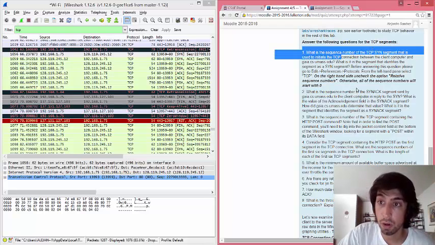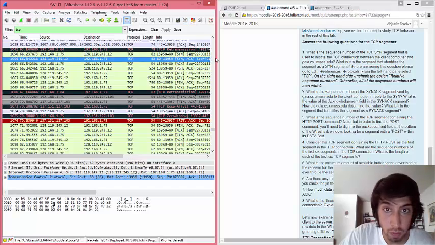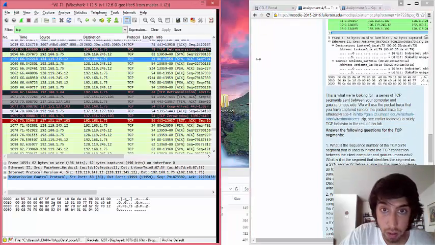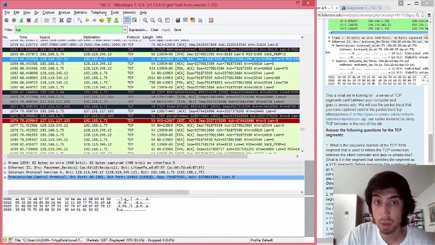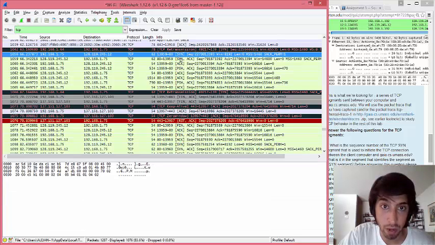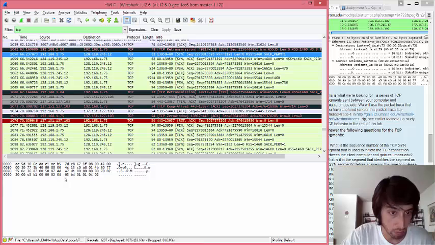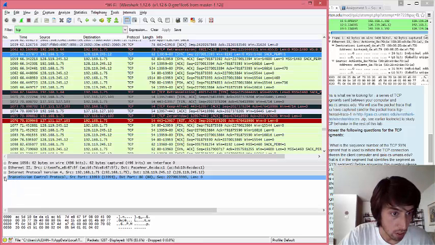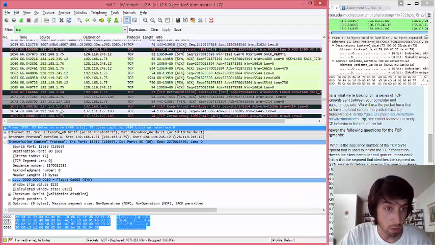The sequence number of our TCP SYN segment that's used to initiate the TCP connection can be viewed right here. It's this first SYN statement. The way we know that it is a SYN, besides the fact that it says so right here in the info field, is that we can look at the TCP protocol, the actual segment itself.